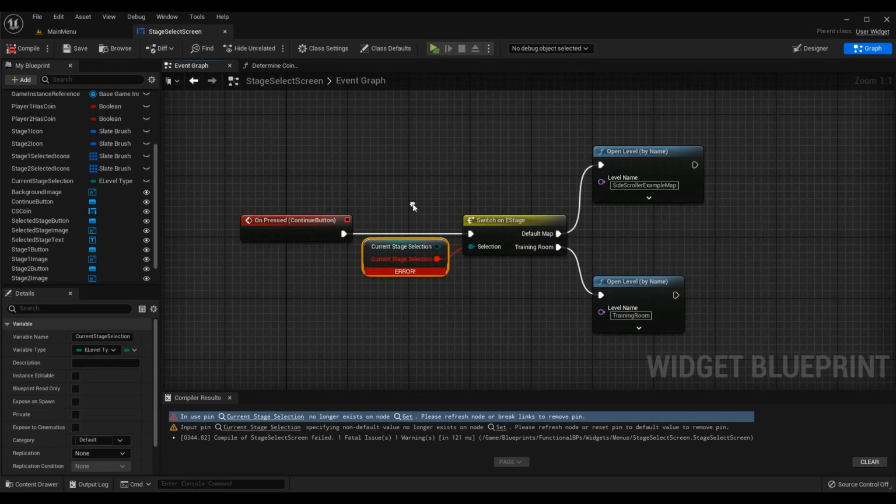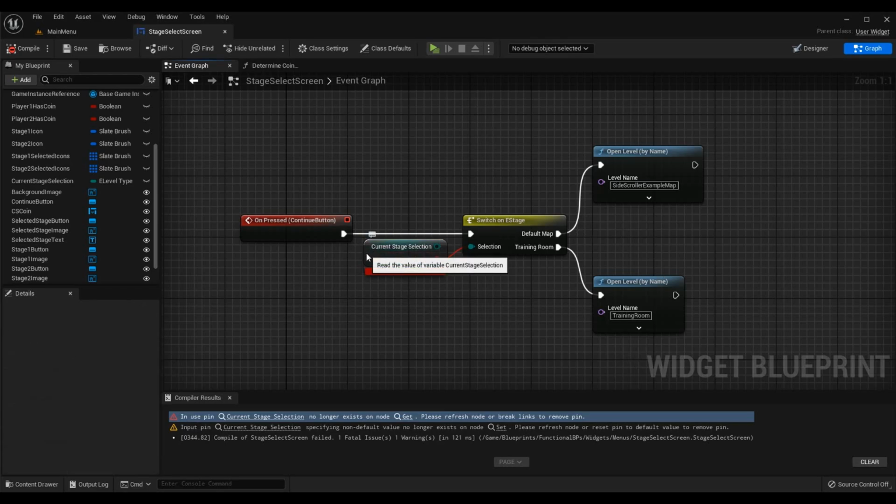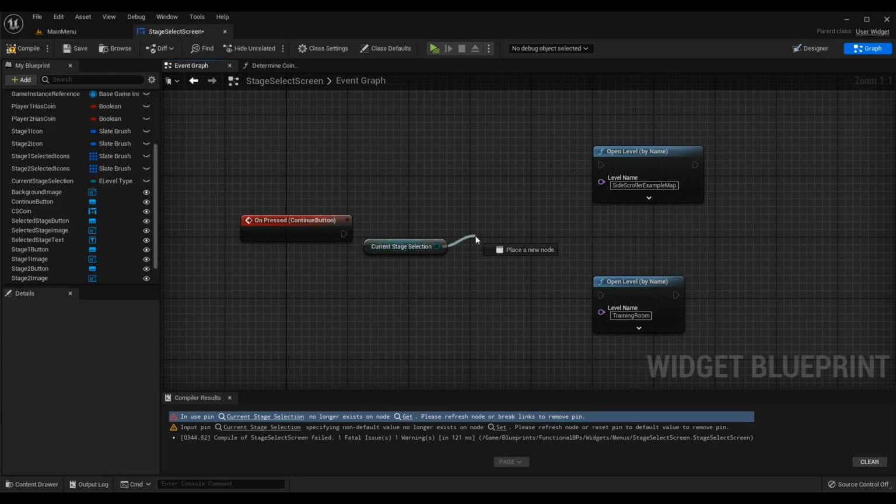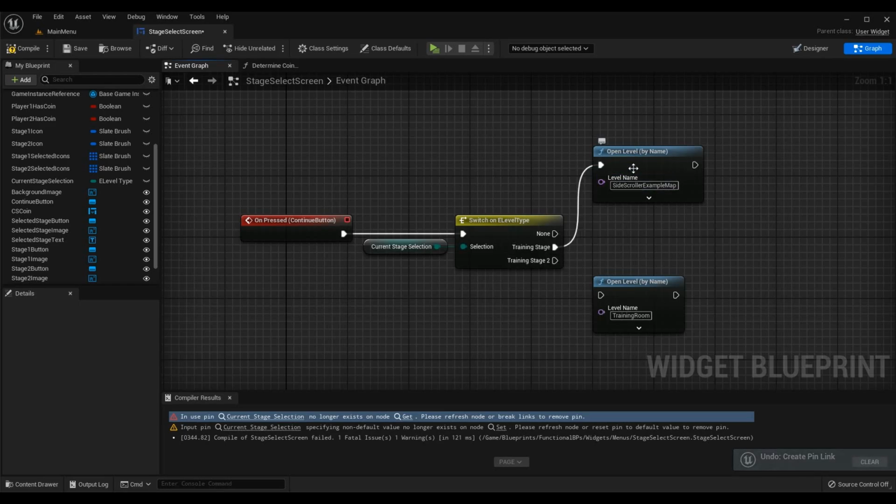So on pressed continue button, this is when we proceed to the level. Check to see what current stage selection is, and then open the proper level. So we can refresh this node now, but it's not going to work with this switch statement. So we're going to need to drag off again, switch on E-level type. If it's none, we're not going to do anything. If it's training stage, we're going to open the level. This is our default map, or our first level, which is the side scroller example map. If it's training stage 2, we're going to open this level, which is our training room.